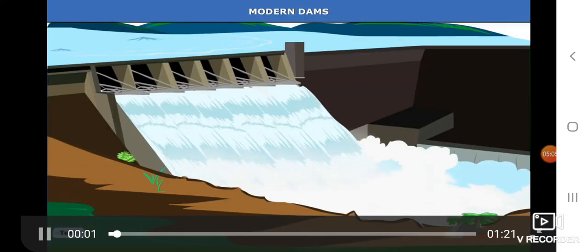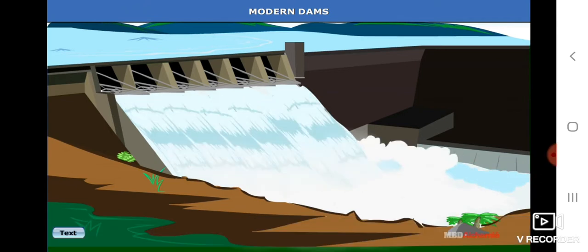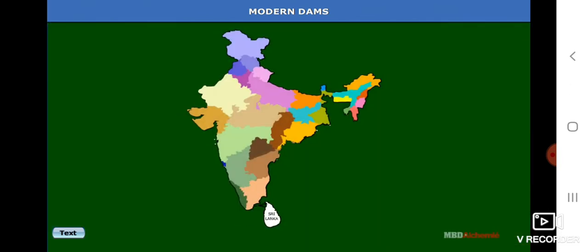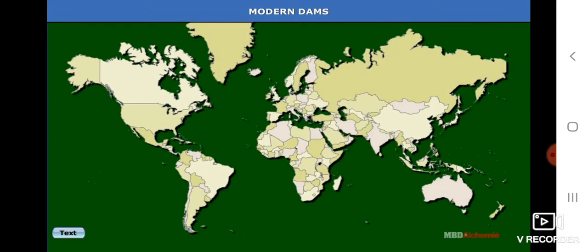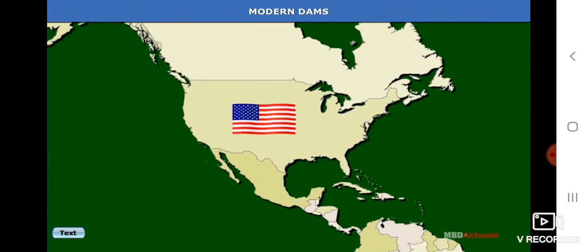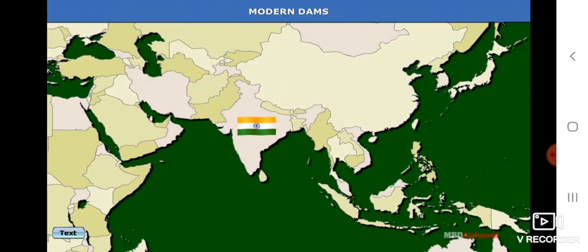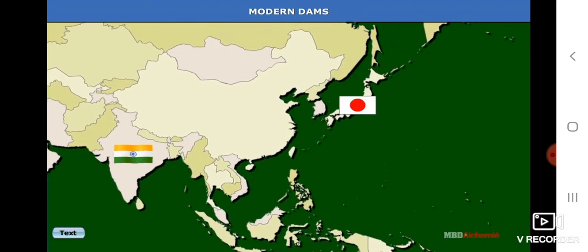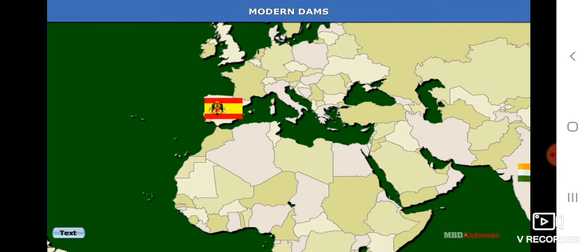Modern dams. Dams harness the surface water resources of rivers. The construction of dams, as in the case of Damodar Valley project, became necessary to control floods. There are 45,000 large dams in 140 countries of the world. Of these, 22,000 are in China alone. Other leading countries are USA 6,390, India 4,291, Japan 1,200, and Spain 1,000.